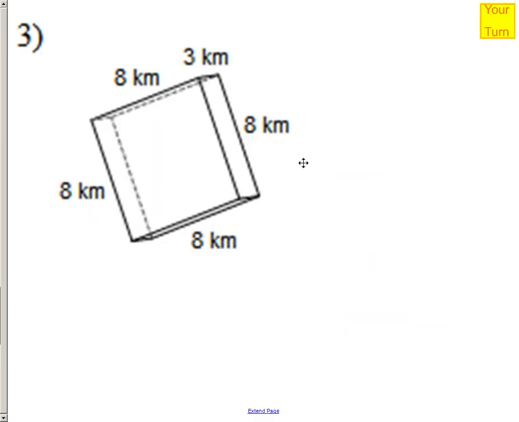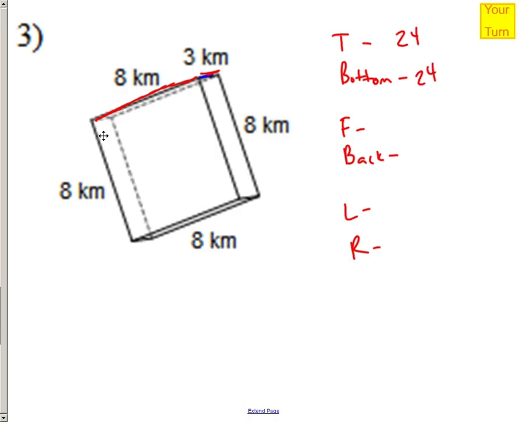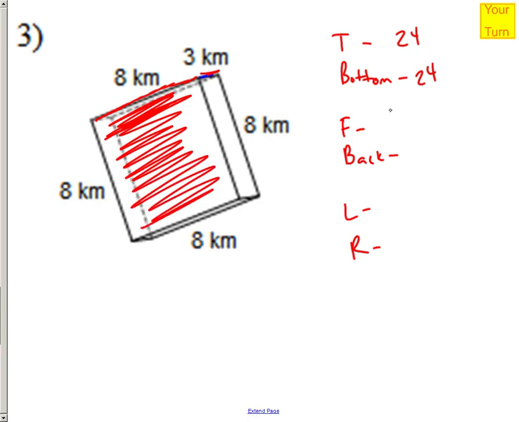Here's number 3. Give that your best shot. We're abbreviating there just to make it a little bit easier, but let's see if you can do this. Our top is 3 kilometers. Actually, let's go back to using red there. Can't see the blue. 3 kilometers by 8 kilometers, so that is 24, and that's the same that the bottom would be. Our front is 8 kilometers by 8 kilometers, so that's 64, same as the back.